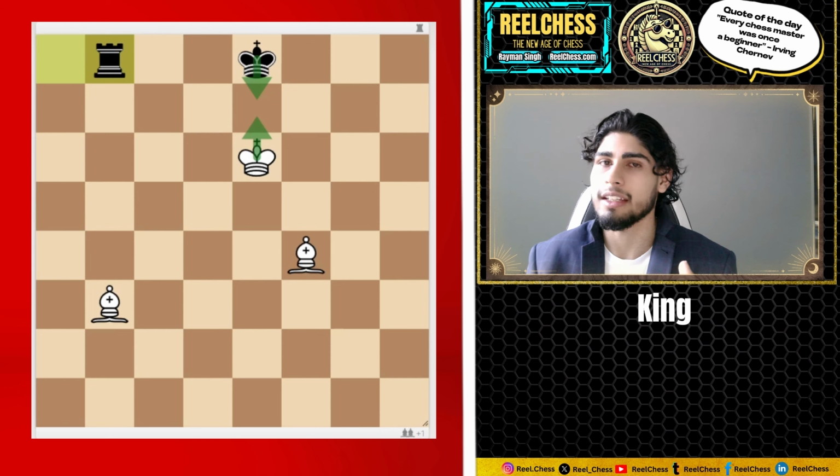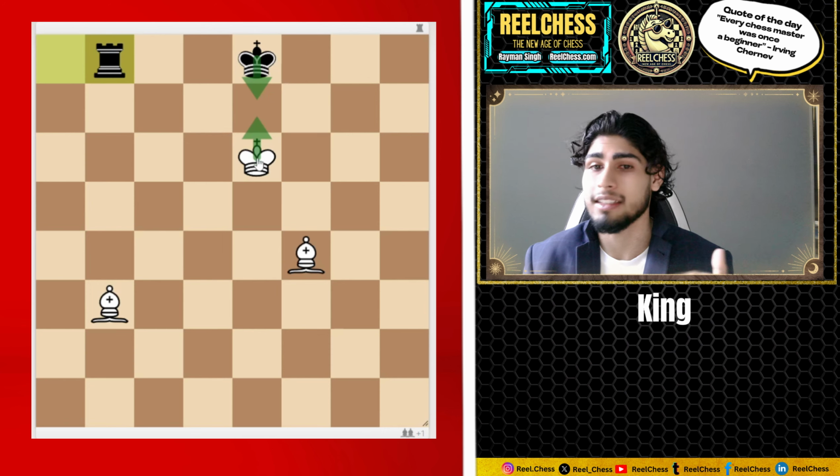So practice moving the king around, try taking stuff with the king. The king can capture like any other piece. And yes, try and move the king around on your chessboard.